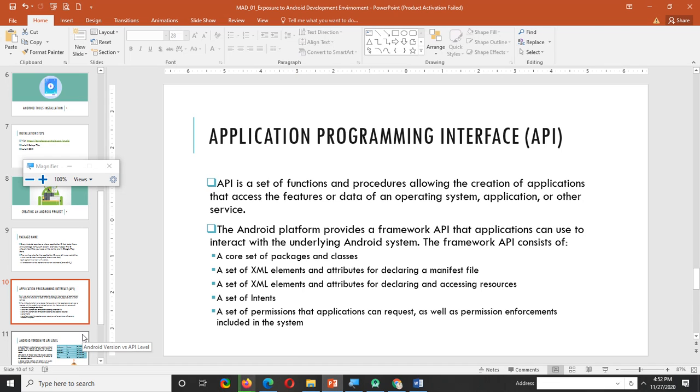First of all, you must know what an application programming interface is. You may all have an idea, as you are from a computer science and software engineering background. You must know that an API is basically a communication, a connection between two applications. If we define it, an API is a set of functions and procedures allowing the creation of an application that accesses the features or data of an operating system, application, or other service.